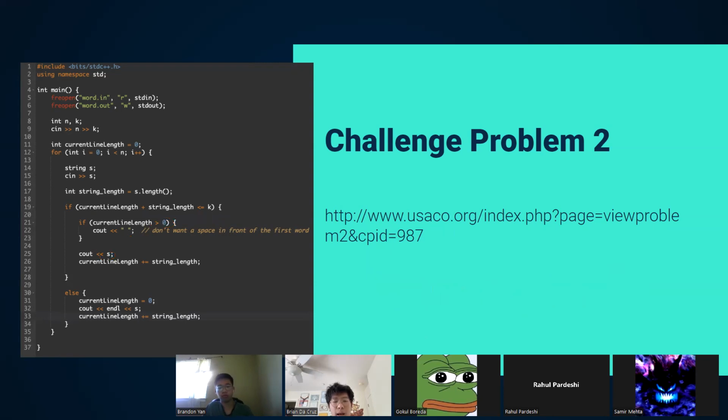So if I'm able to add the string to the current line, then I'll do so. Otherwise, I have to start at a new line, right? If this entire row of words is filled up, then I need to start at a new section of the page, a new line of the page. So else I'm going to say current line length is equal to 0. I'm going to reset it because now that I'm at a new line, there's 0 characters here. And then I'm going to create a new line basically.